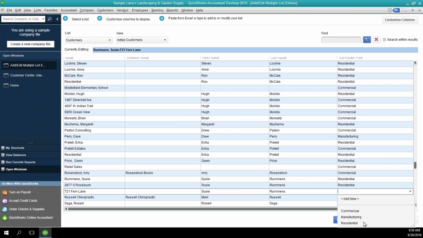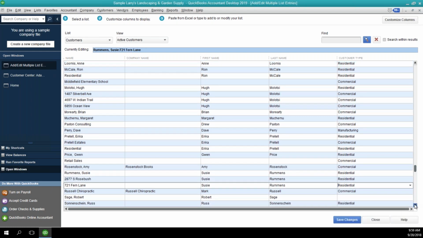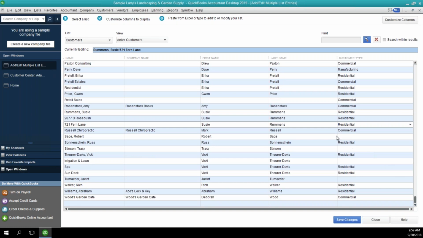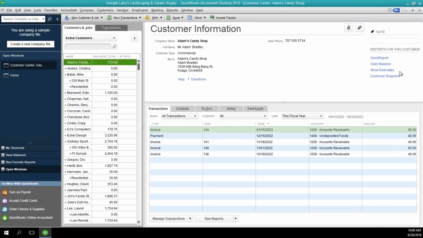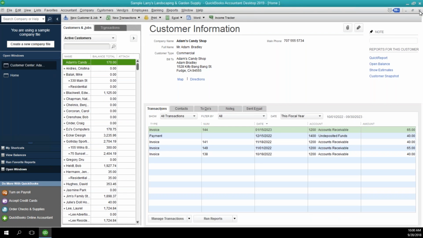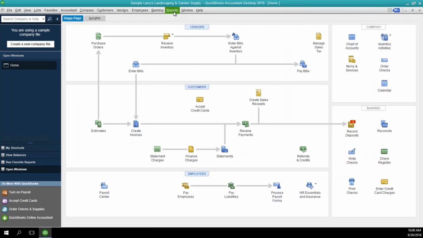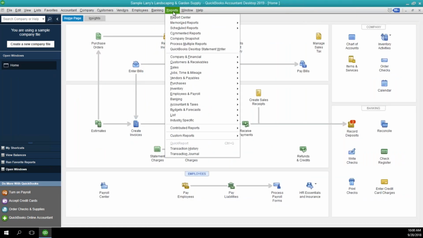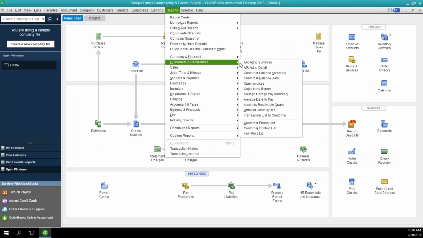And as you can see, Susie has different jobs set up. Why is it giving me many of them? So just make sure you've got customer types in, save changes. They tell me that those have been saved. And then what you can do when you're running reports, run sales by customer detail.